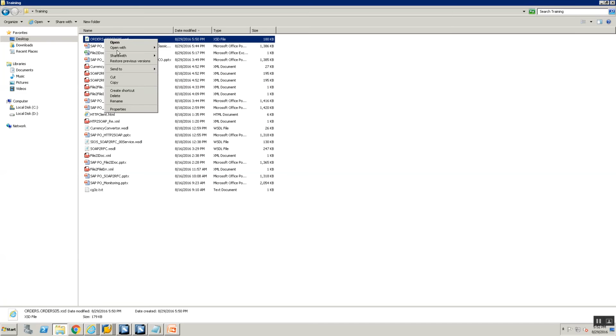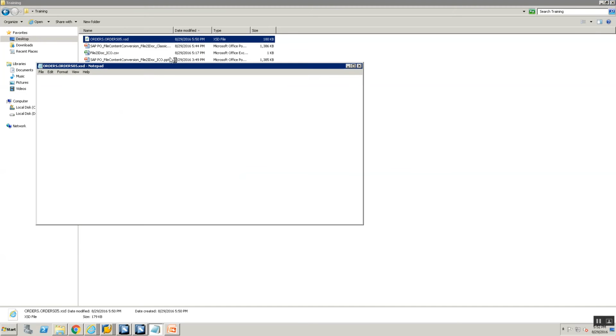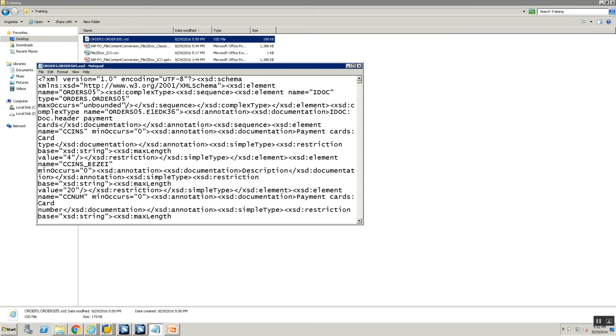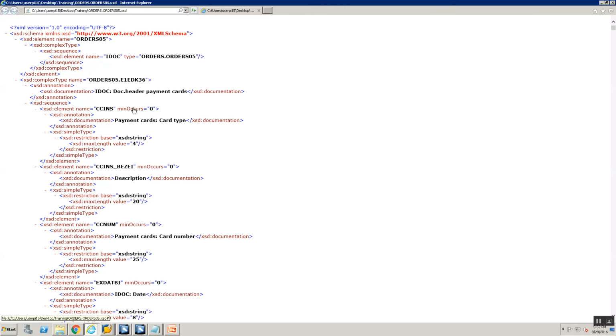So I'm going to again open it with Notepad. I know that it is here, XSD element name IDoc type equal to orders.order05, and I copy and paste my max occurs is equal to unbounded. Once I've done that, I'm saving it, and once I save it, I just refresh my browser one more time, and perfect. I've gotten max occurs is equal to unbounded. So that's the only change that you need to do.